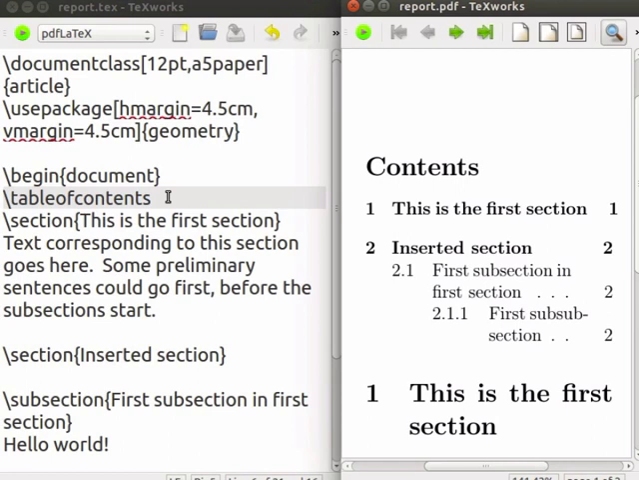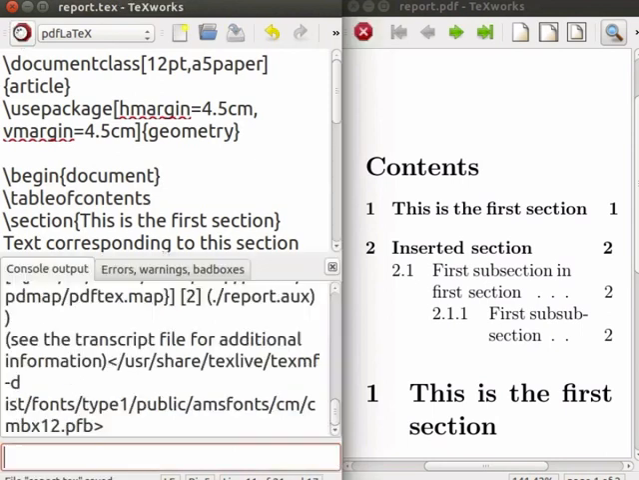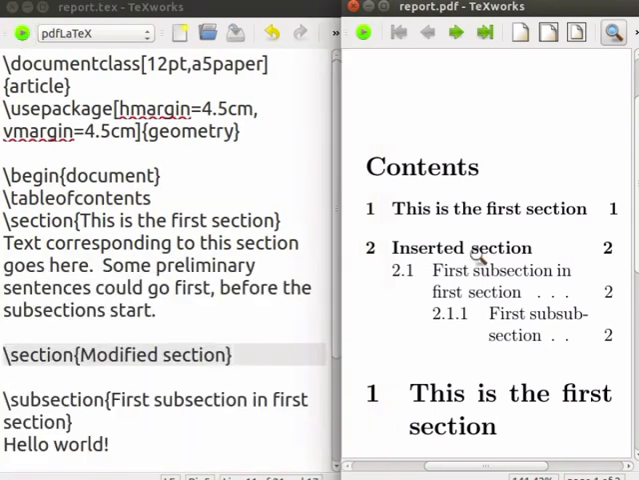This multi-pass compilation procedure works with changes in titles as well. Let me change the section title to modified section. Let me compile it. Table of contents does not change. Let me compile it once more and solve this problem. Now we have modified section here.